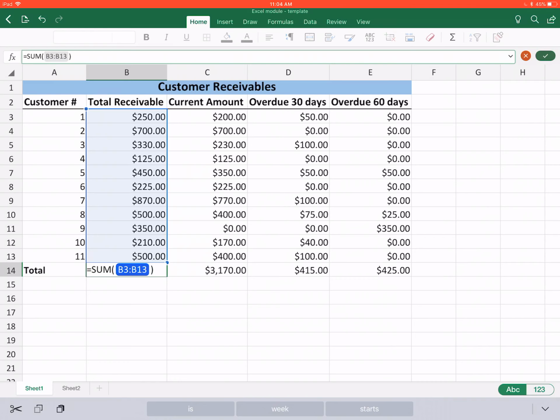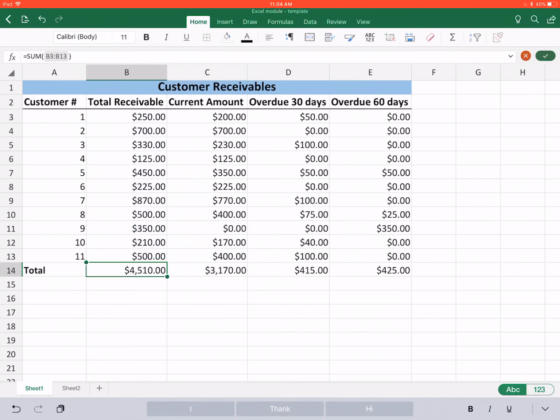Once I do that, I hit enter, and now notice it used to be $4,010 in total receivables. Now we can see that customer number 11 has been added into our total receivable amount, so that the total amount went up by $500.